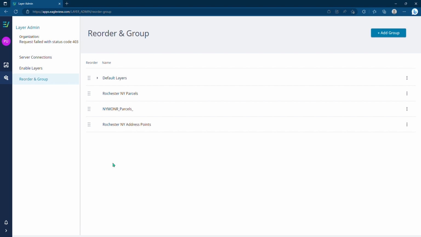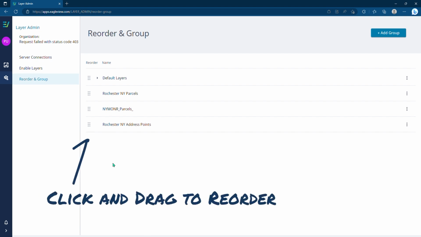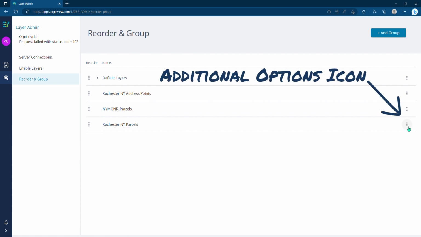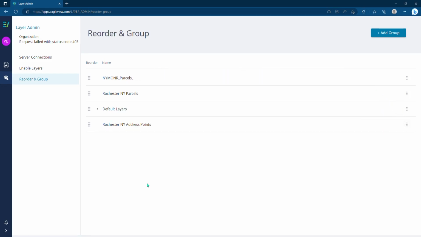Once at the Reorder and Group screen, simply click and drag the icon in the Reorder column to the left of each layer name. For longer lists, use the Additional Options icon to the right to move a layer to the top or bottom of your list instantly. Layer order is saved automatically each time you make a change. You can also group similar layers together. Layers connected in a single group can be turned on or off with a single click.